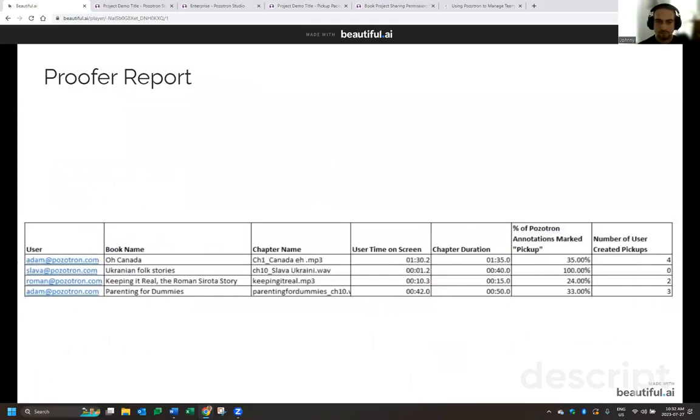I had one, and some of these titles are an inside joke with our team in the book names, but this came out of a conversation where a publisher was worried that some of their proofers were just going in and clicking pickup on everything just to get through the proofing as fast as possible. So they asked for this report to be able to show chapter duration, let's say for Canada chapter 1, or I guess it's Canada A, user time on screen, you would be able to compare chapter duration to user time on screen. So 1 hour and 35-minute chapter, 1 hour and 30-minute on screen. That means they definitely did not actually listen to all of the audio in that chapter.